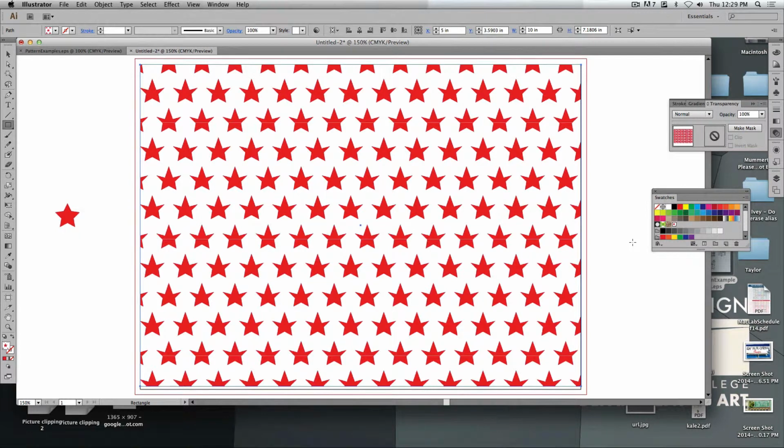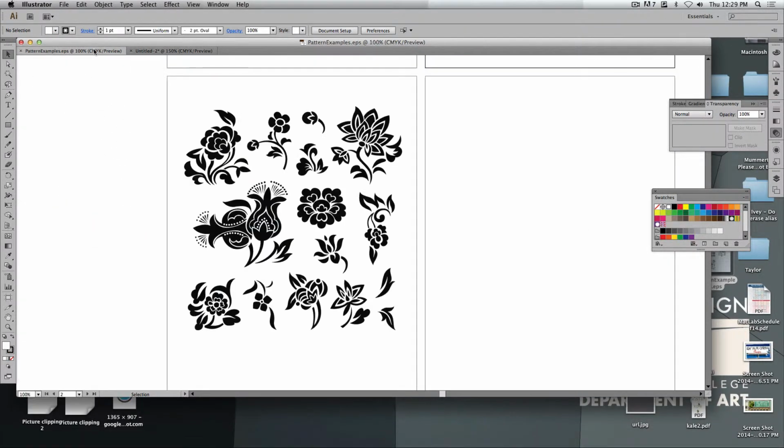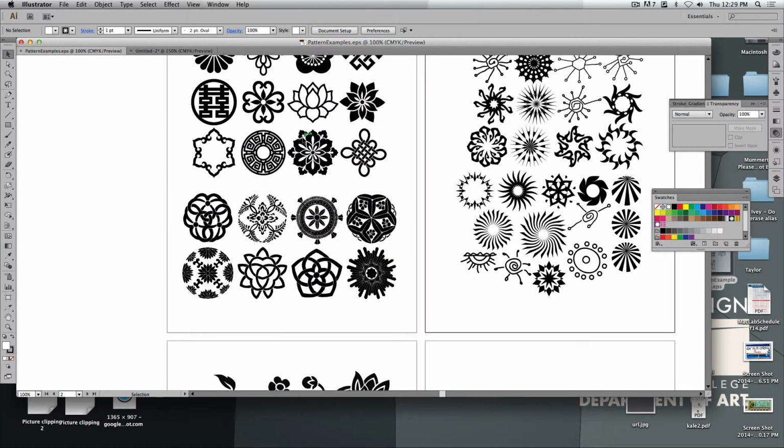So now it's being reused over and over again. Cool? Did I lose everybody? All right, so that's the basics. Let's get a little more complicated. What if I started adding multiple objects to it? And this is where your pattern editor may come in handy.